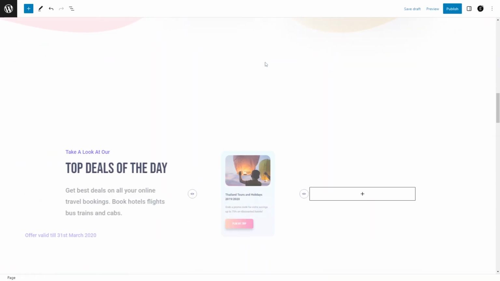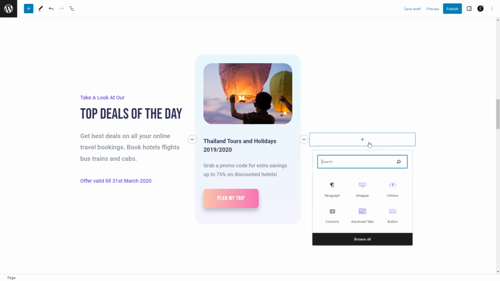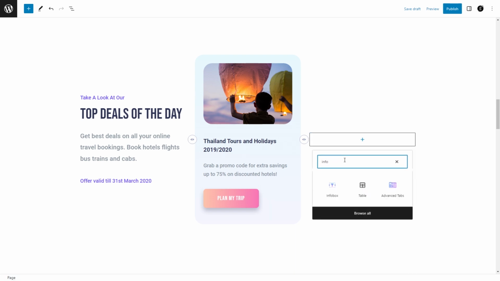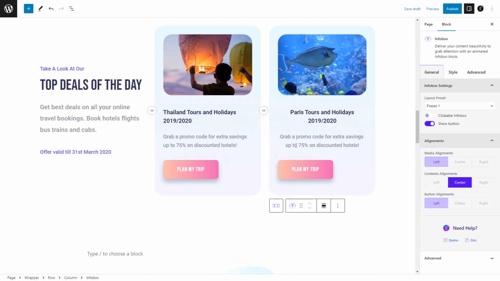After installing and activating Essential Blocks, simply open a page with the Gutenberg editor and add the essential block of your choice by simply searching and inserting it. You'll have freedom to customize each and every block to your liking.